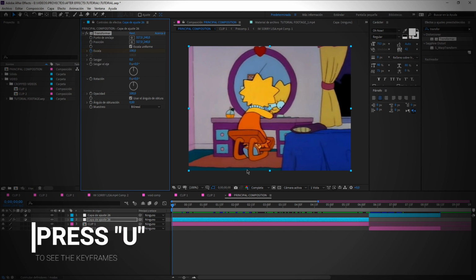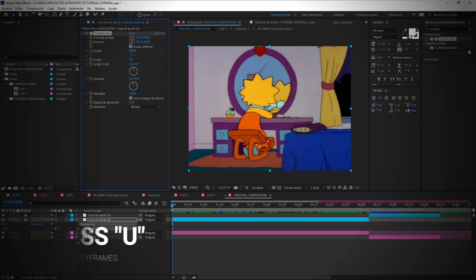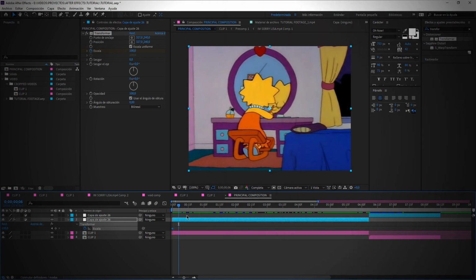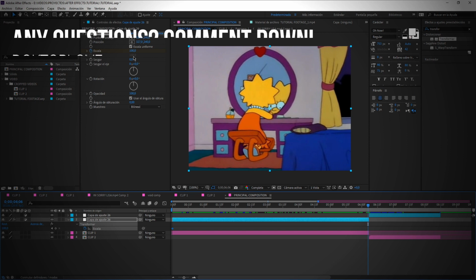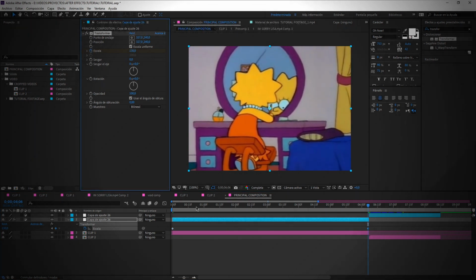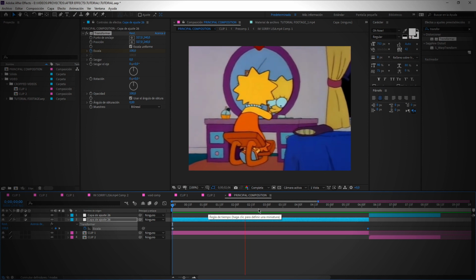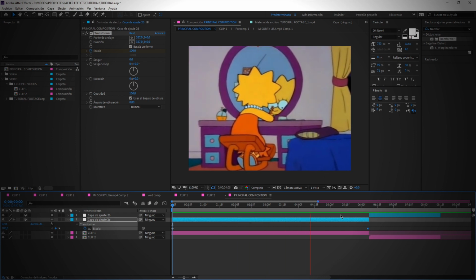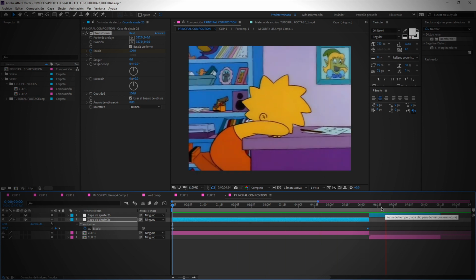Now we hit U on the keyboard to see the keyframe, and there we see that little symbol there. Now we go to the end of the clip by pressing O on the keyboard like that, and we change the scale value to 130, so it zooms in. And now as you can see, guys, there's a subtle scale up effect that will help this whole transition to look way smoother.